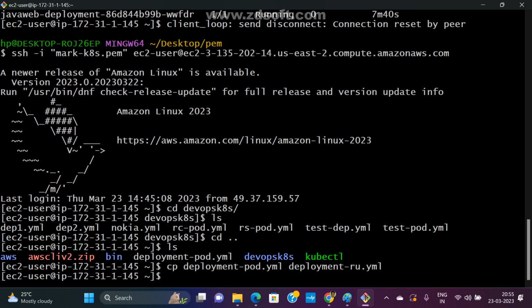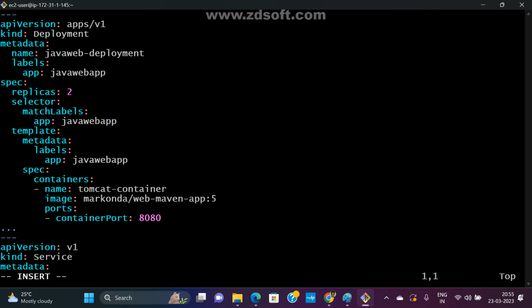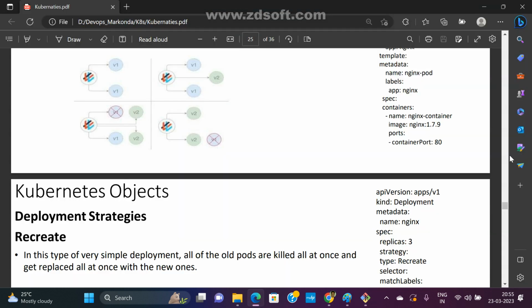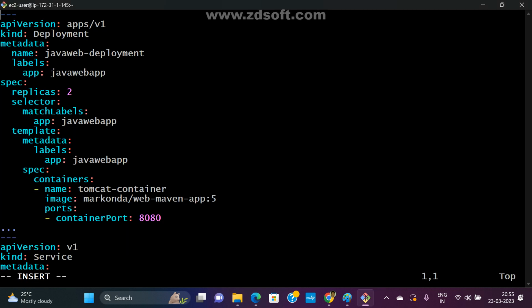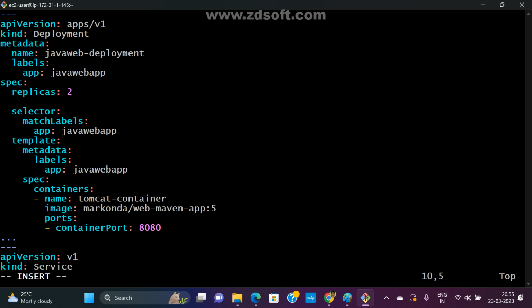Okay. Now sudo vi deployment-rolling-update, insert. Now see here. So now tell me what extra lines we need to add. These lines under replicas: strategy, type. So how many replicas here? I am right now using two pods, right? Now I am using one more tag.